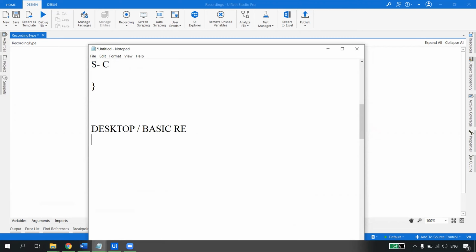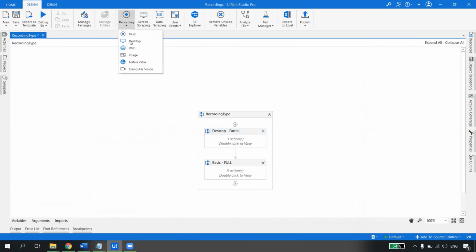Now the next question would be, what is the difference between a full versus a partial selector? The answer for both questions is the same, don't get confused. Do you understand desktop versus full versus partial selector, and the difference between a desktop versus basic recording? So that is why UiPath has given these two things, desktop and this one.